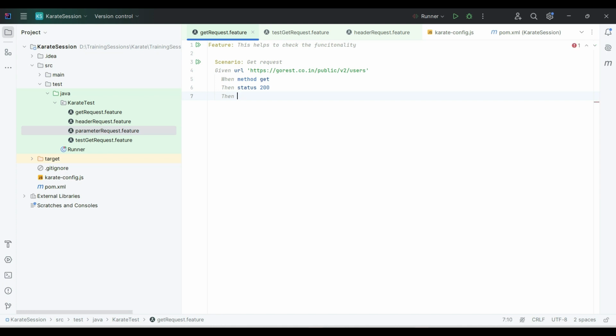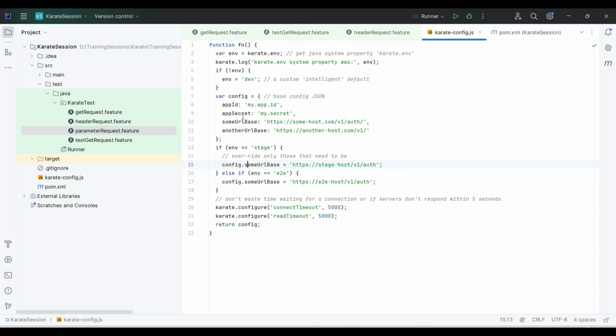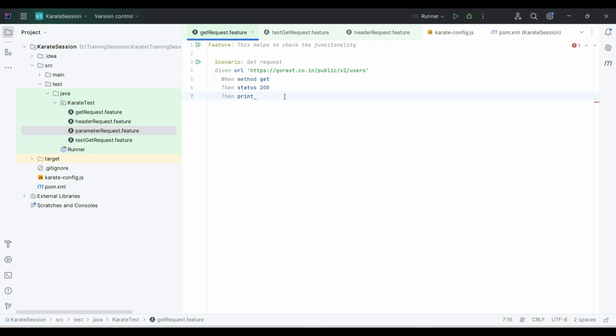What value you want to print it, because we have this variable, which is this karate config, we have this some URL base. So let's comment here inside this get request, we are going to use this variable.